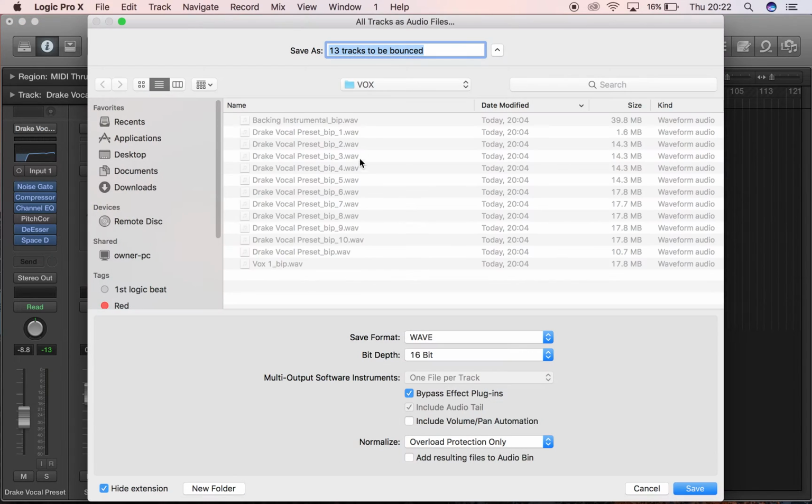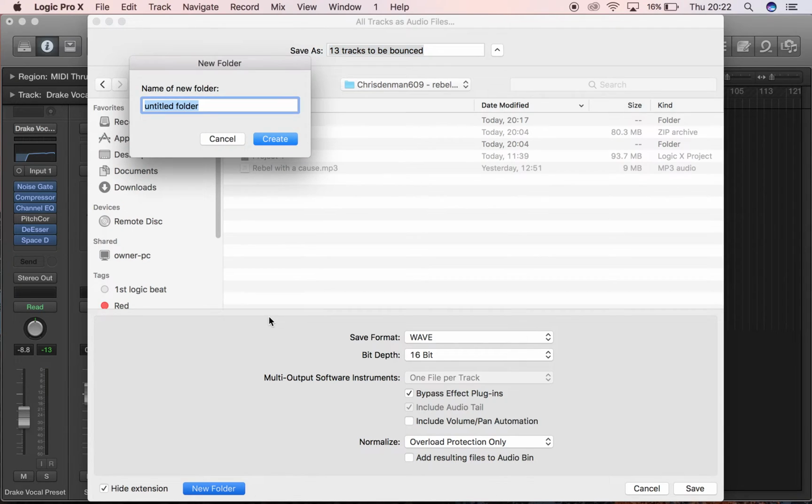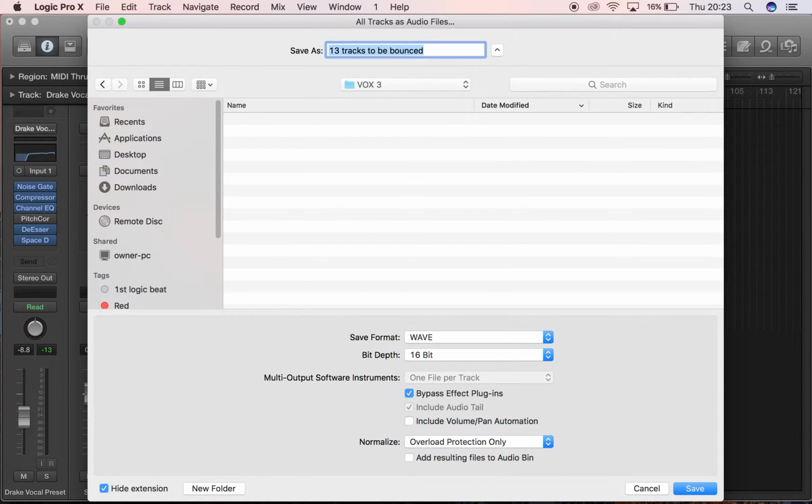So if you click that, it's going to take you to this screen here. So now you want to go to the file, you want to start a new folder, you want to call it vocals or vocs for short. I'm going to call it vocs 3 because there's already a few vocs files in this file already. So vocs 3. And boom, you're in vocs 3. From there, you don't want to change anything here. You want to leave this as wave. You want to leave that as a 16-bit.